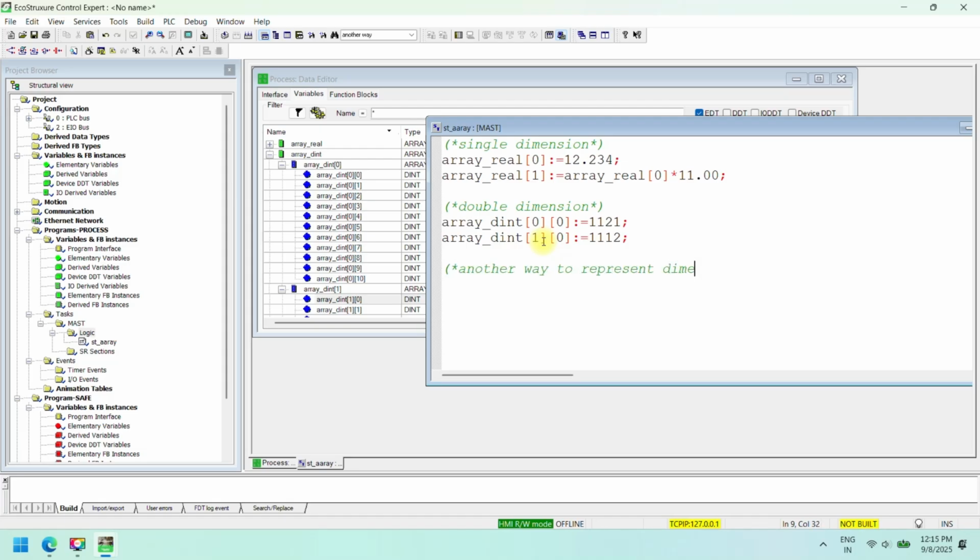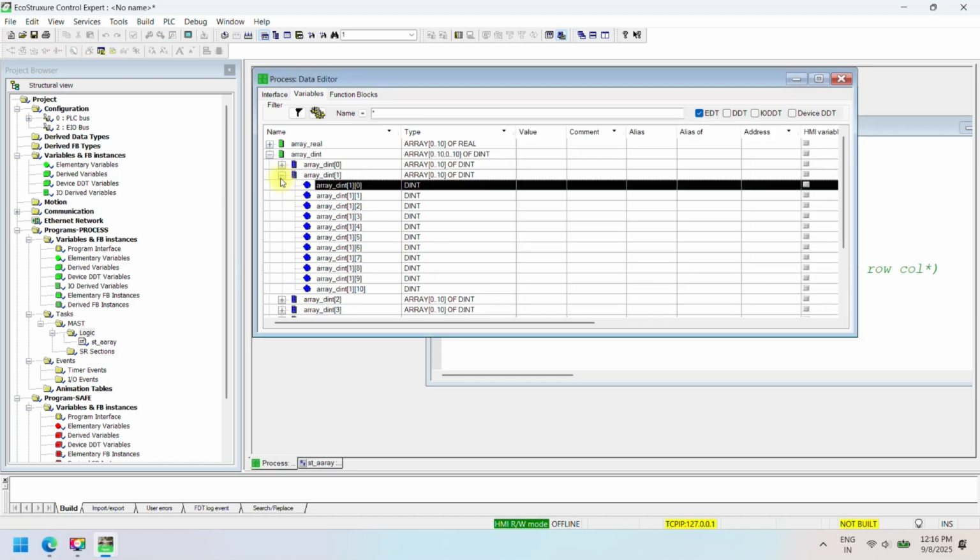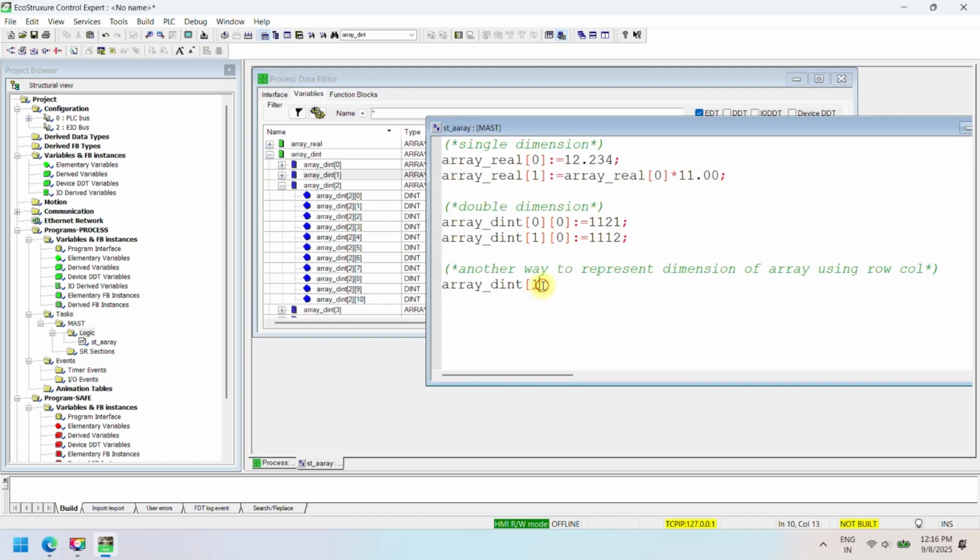Finally, a three-dimensional Boolean array. Array_bool 0, 0, 0 is set to true. Array_bool 1, 0, 1 is also set to true. A three-dimensional array is like a cube made of rows, columns, and layers. Each cell in that cube can hold either true or false. This shows how the same concept extends from one dimension to 2 and then to 3 by adding more index positions.